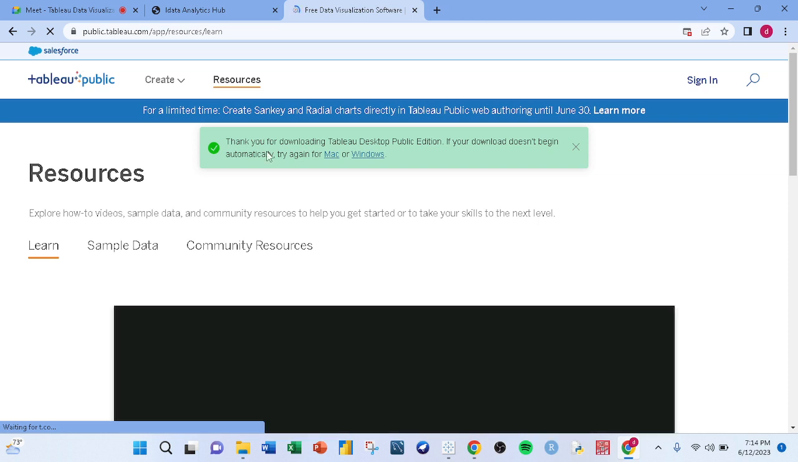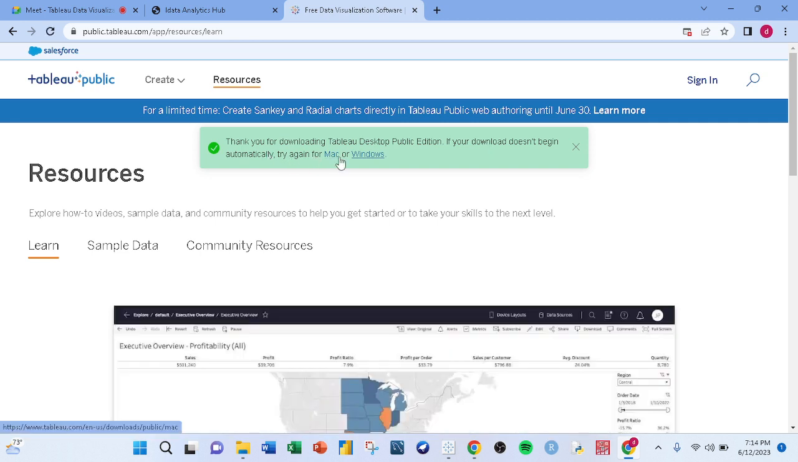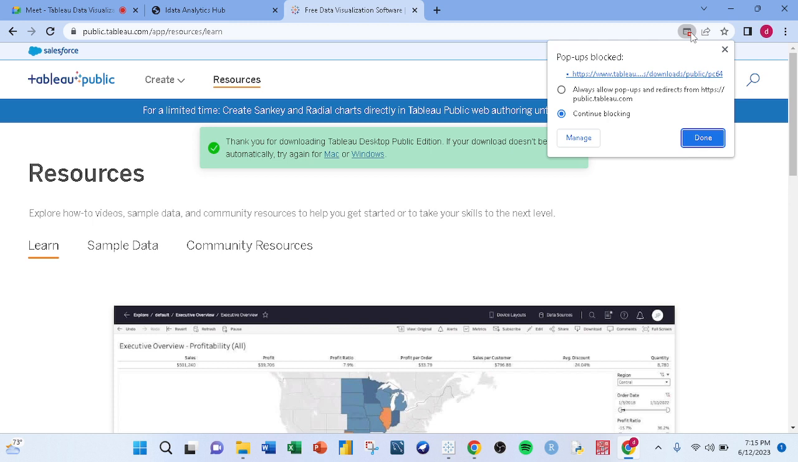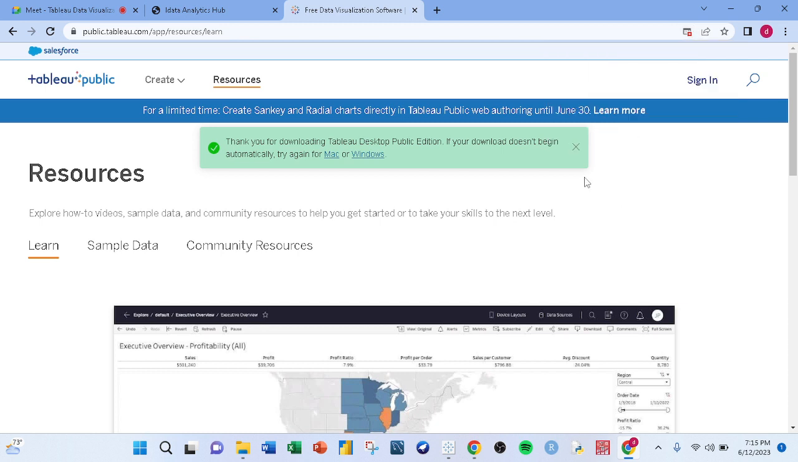You can see, thank you for downloading Tableau Desktop Public Edition. If your download does not begin automatically, try again for Mac or Windows. So let me know where you reached. That's exactly where I reached at this point. Yes. If the download does not start automatically, we are supposed to click this, now for Windows, because we are using Windows in our case. Just click that for Windows.